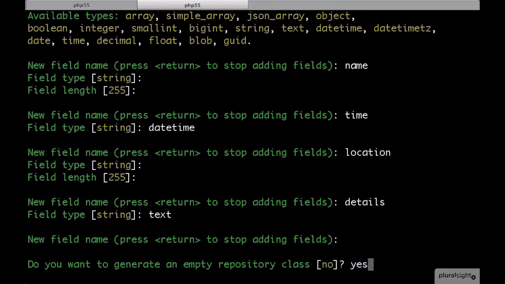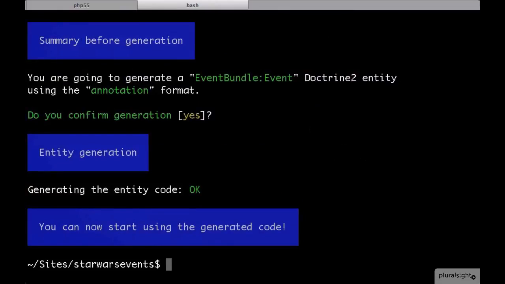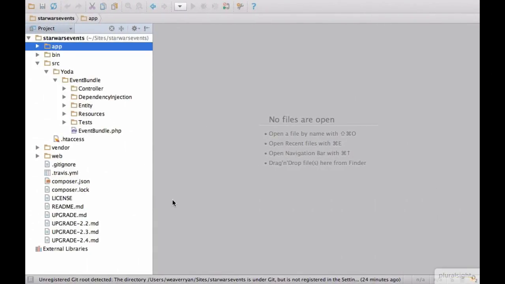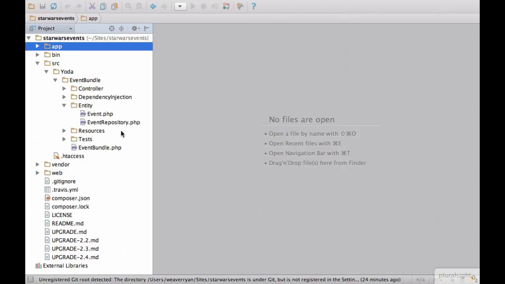Say yes for the repository class and confirm generation. A repository is a cool guy we'll use later to store custom queries. All right, so what did that do? Actually, it just created 2 new classes in an entity directory in our bundle, and that's it.